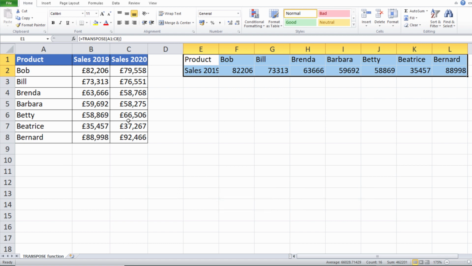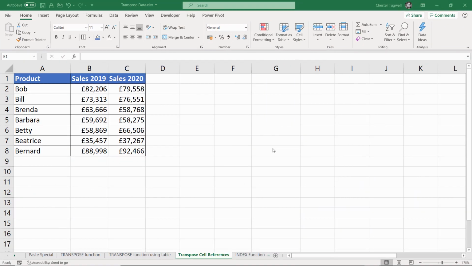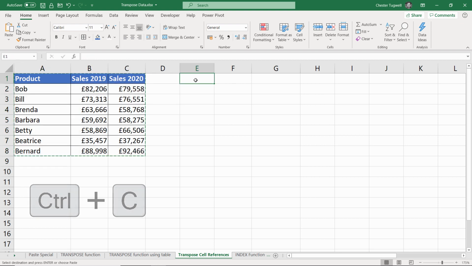That was using the transpose function. Let's go on to the next solution, back in Excel 365. And we're going to look at a third method. I start this method by copying the data, clicking into an empty cell.